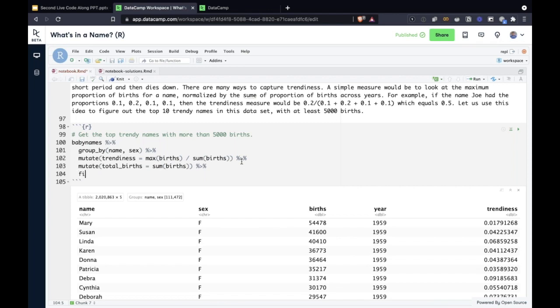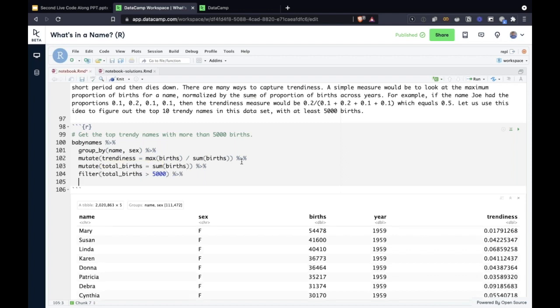And finally, I want to filter by the total births. I only want to look at names that have at least 5,000 people born with that name. And finally, I want to sort in decreasing order. Now, one thing to remember, we group by name and sex here. I'm going to reverse the order, because if you remember what I explained last time, we still want it to be grouped by sex when I do the next operation.